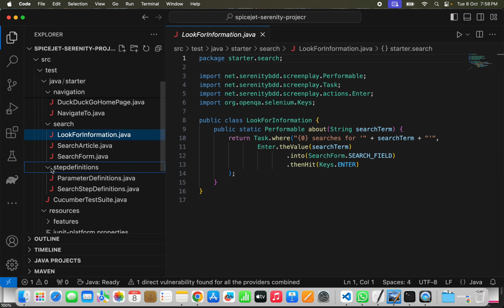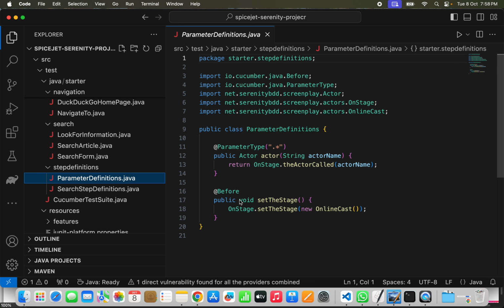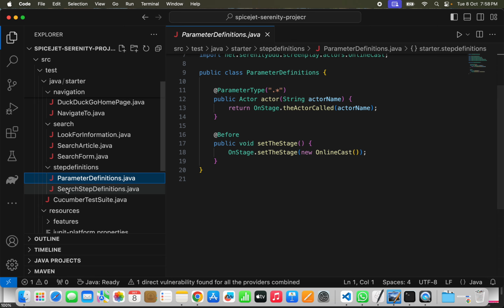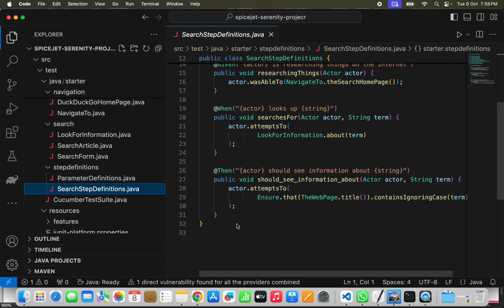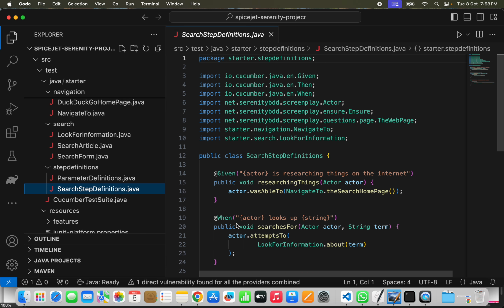And in the step definition they have written some steps with JUnit tags and parameter types. They have written the given, when, then steps. These are called the glue files, and we'll do that.